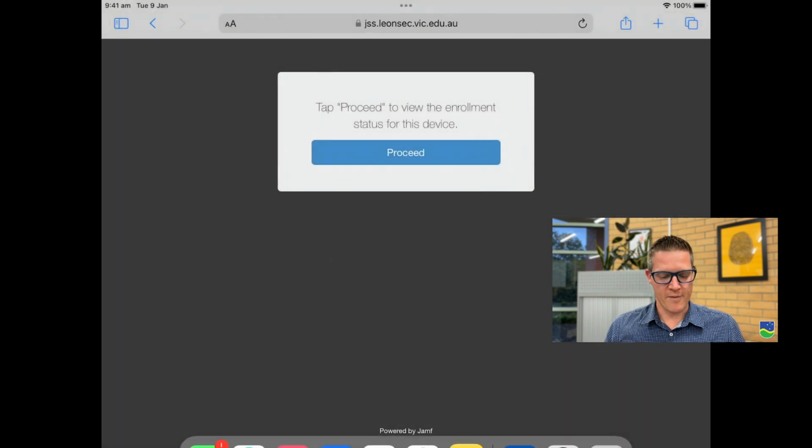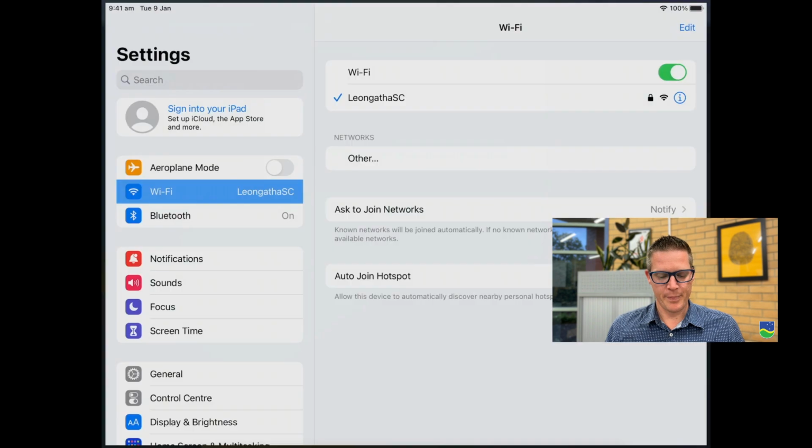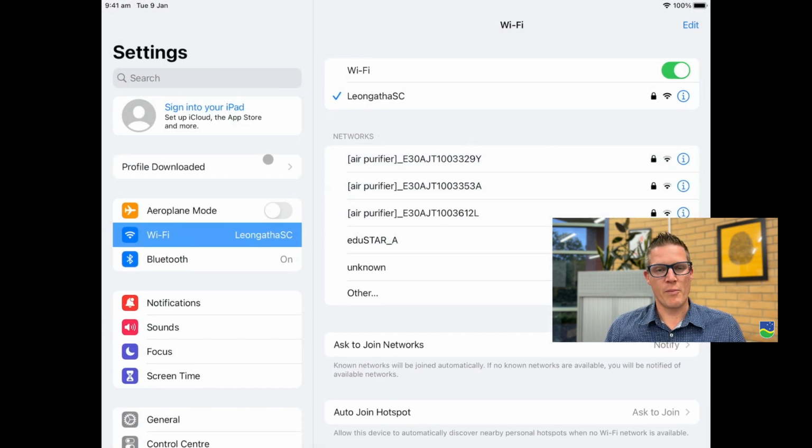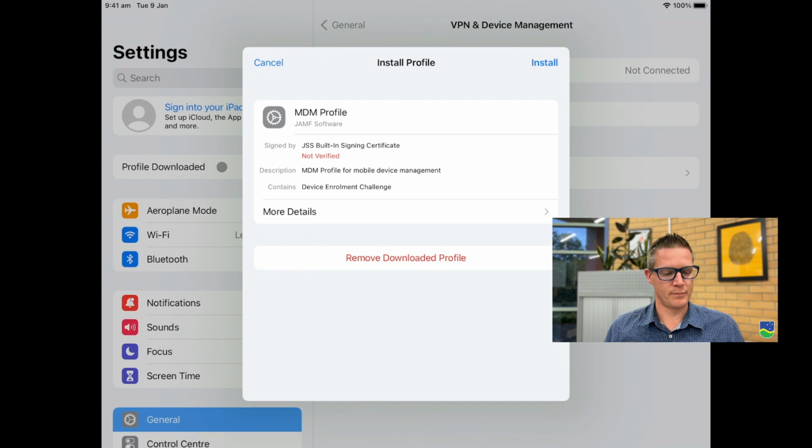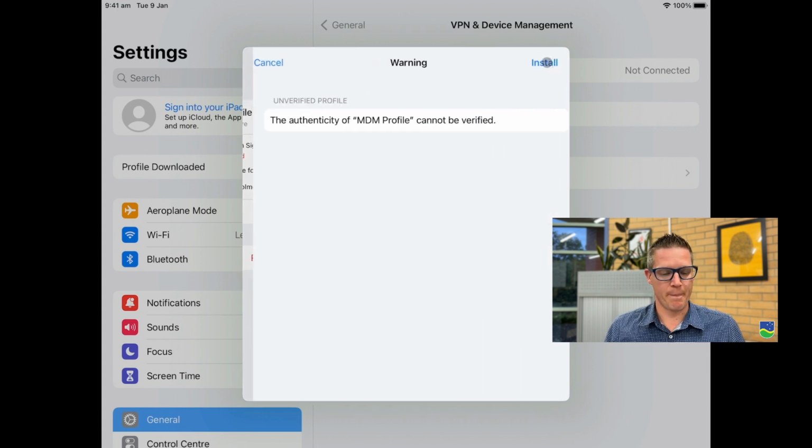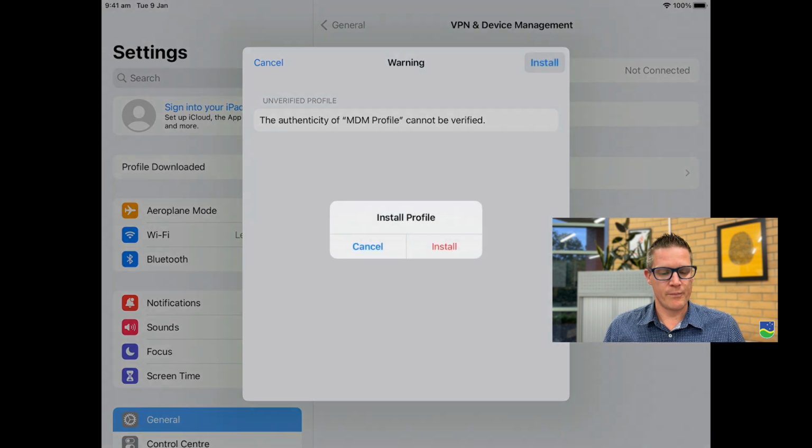We'd now like you to navigate to the Settings app to find our profile. We can now see that the profile's been downloaded, and we can tap on the Profile Downloaded button. Once we've tapped this button, we can see the prompt to install our MDM profile. We'd like you to tap the blue Install button. You'll now be given a warning. We would like you to tap the Install button on this particular window.